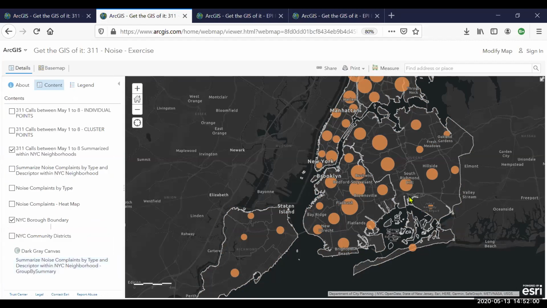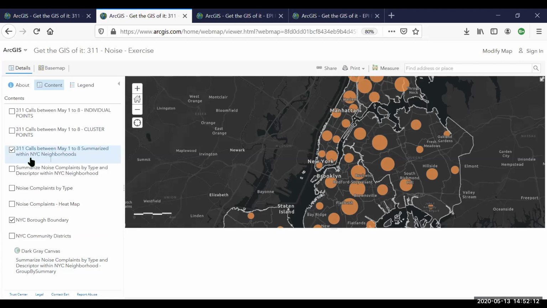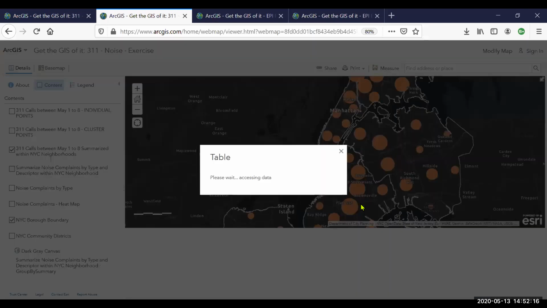So now, let's go ahead and ask folks which neighborhood. You can either look on the map, or you can open up your attribute table, show table. Can you guys tell me which neighborhood had the most calls?